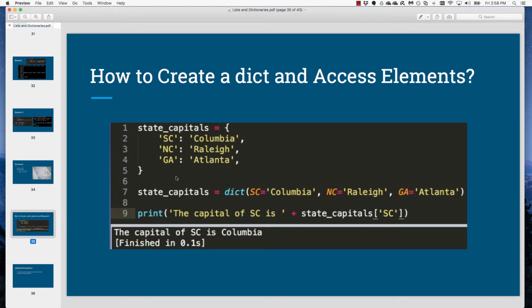Another way that we can create a dictionary is shown on line 7. So line 1, line 7, these guys do the exact same thing. We can use the dict function, and we can specify our key value pairs like this. So SC equals Columbia, comma, NC equals Raleigh, comma, GA equals Atlanta. So these are just parameters that are being specified, and just like with any other function we call, we separate the parameters with commas.